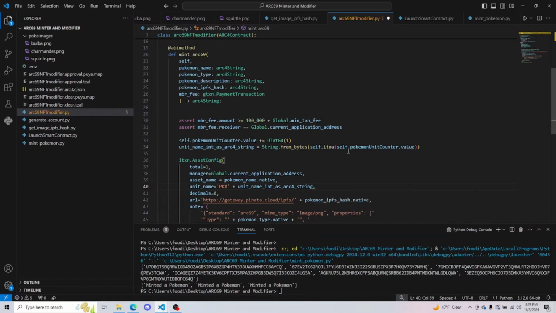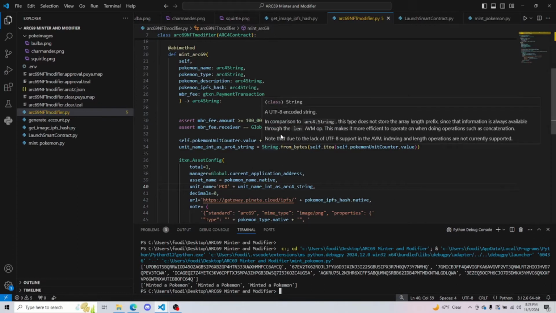I think this is fine. And it's actually because we're using the regular string, and it does not store an array length prefix. So with arc4 strings, if you have a string that's 10 characters long, it'll give you the number 10 followed by the actual string in bytes.